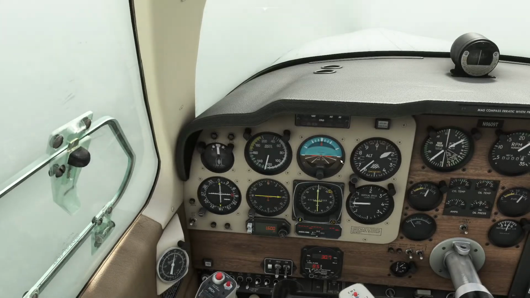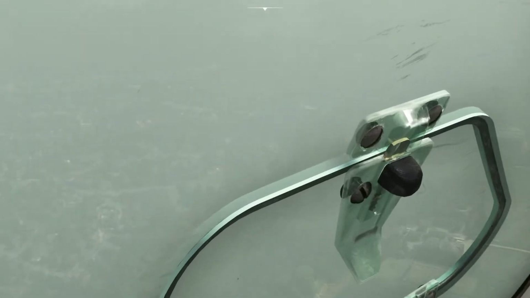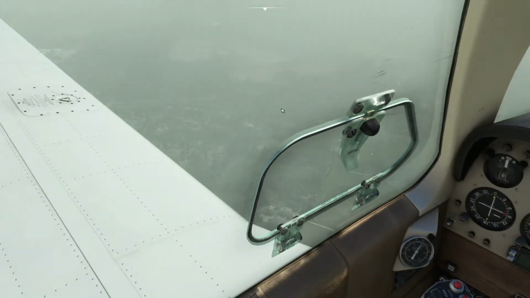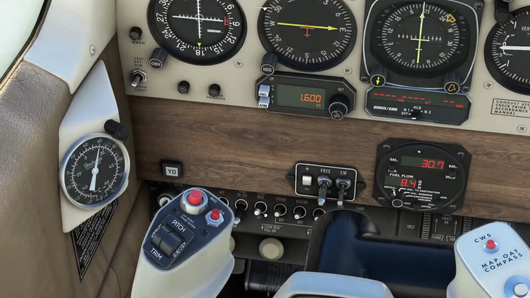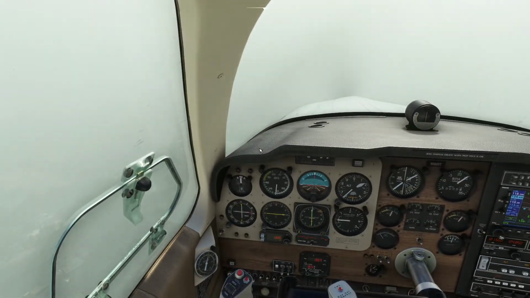We're at 1,600 feet now, which is 1,000 feet above the ground. And yeah, you can see things down there. Just out of interest, I didn't turn the pitot heat on. I'm going to. It's not a very cold day, but I don't trust this aircraft.